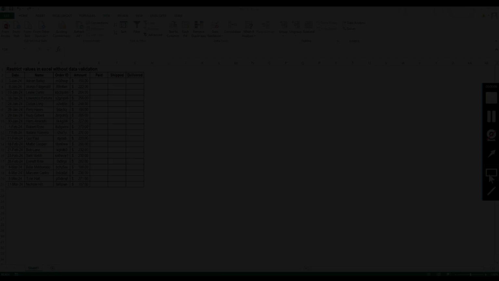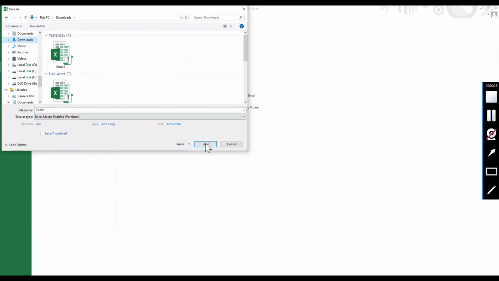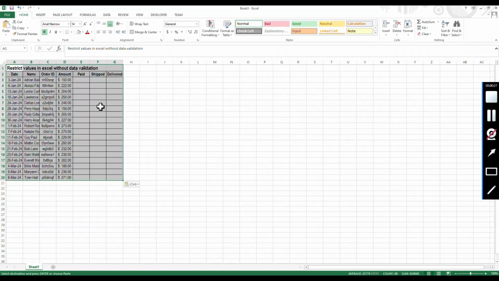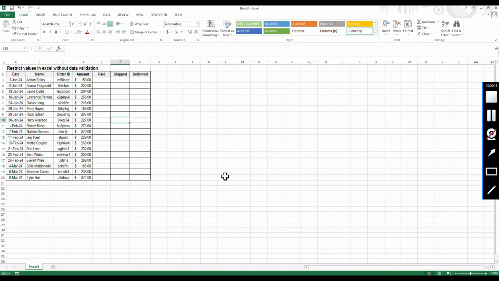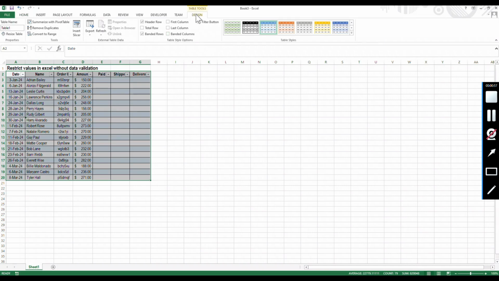Now let's solve this problem. Open a new workbook and save it as a macro-enabled workbook. After saving the workbook, I'm going to paste the same data into Sheet1 and press Ctrl S to save it. Next, I'm going to convert this dataset into a table by selecting it and hitting Ctrl T, and make sure to check this box that says my table has headers. Now go to the Design tab, and I'm naming this table Order Book, but you can enter any name. The overall logic is the same.